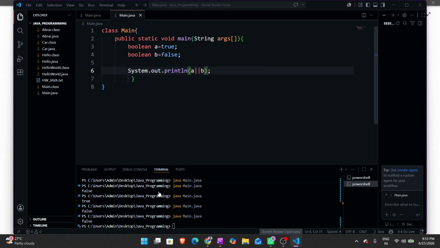If I use or, I'll be getting the answer as true. Because if one is true, we'll be getting the answer as true. Now I will tell that 10 is greater than 20, and that is false. I'll use and, and A is smaller than, sorry.